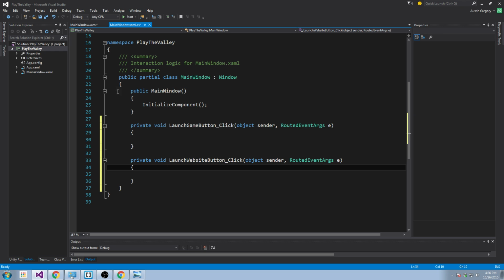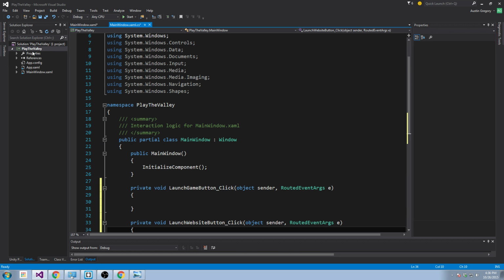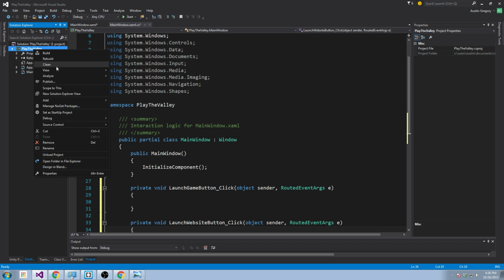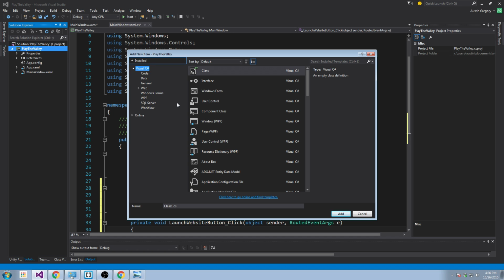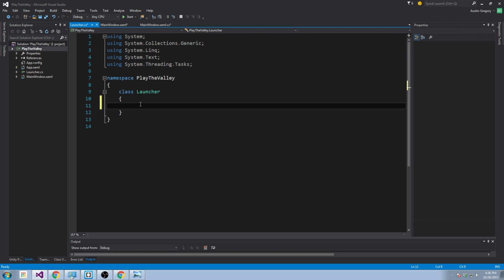What we're going to do is create another class. I'm going to right click on play the valley, go to add, go to new item. And we could create a library for this, but this example doesn't have enough stuff to really justify a library. So I'm just going to create a simple class. I'm going to call it just launcher. So class launcher.